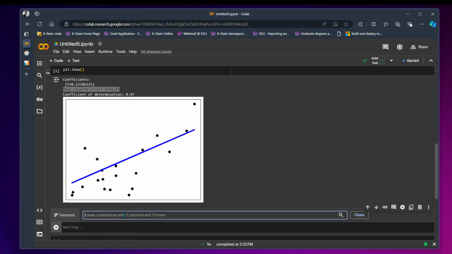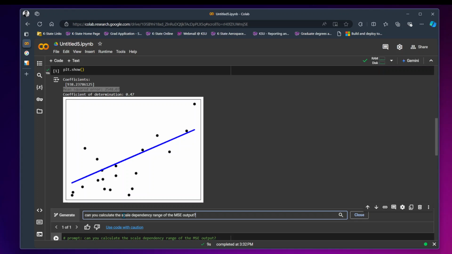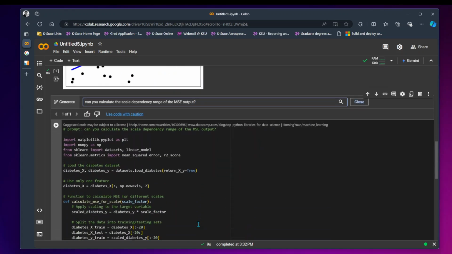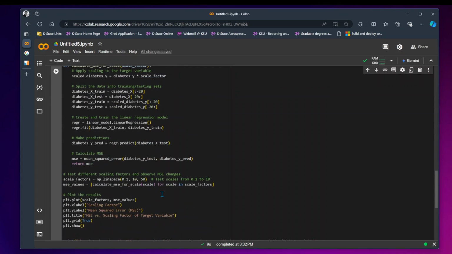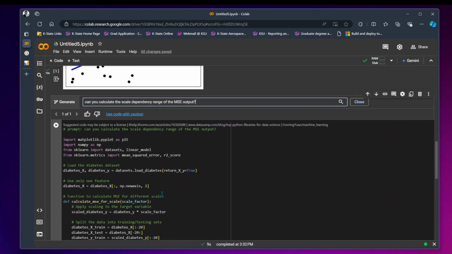This is kind of cool. I'm going to ask it, can you calculate the scale dependency range of the MSE output? And then it's going to go and create a program for me, and we'll see if this works. Okay, so we'll run this and see what happens.